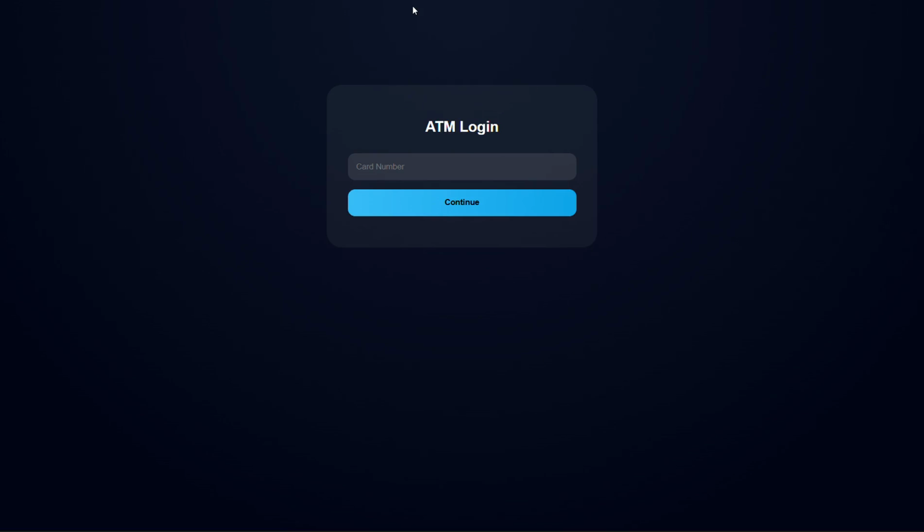Hi. Today we have made an ATM machine system by using PHP, MySQL and HTML, and we have designed it by using CSS. This system allows the user to log in by using their card number, or we can say ATM card. Then the user will have to verify the PIN.